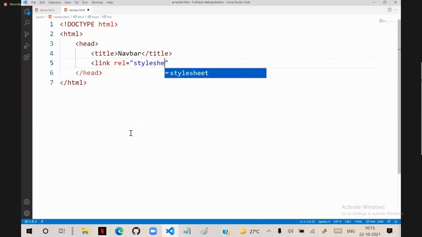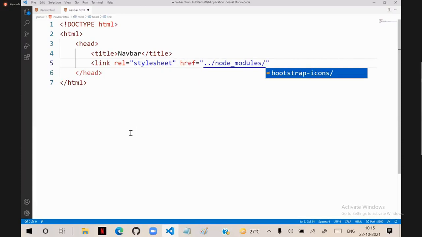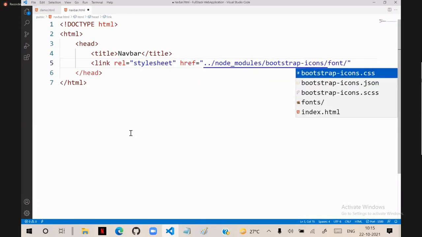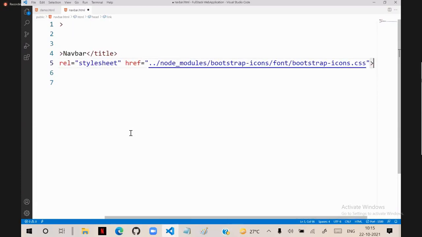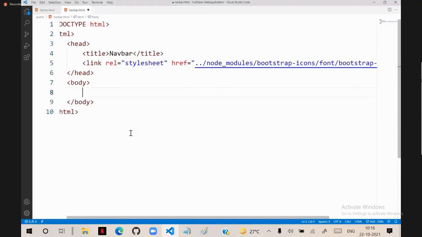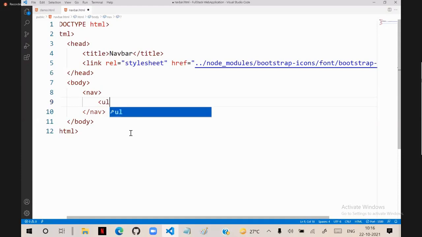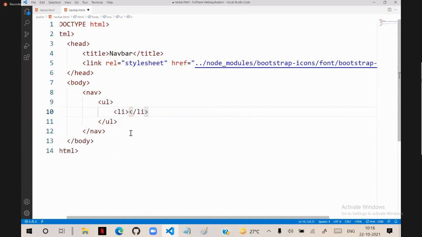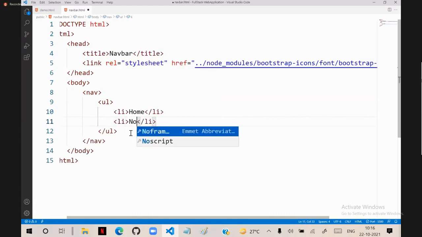Stylesheet. Href is equal to node_modules, bootstrap-icons, font, bootstrap-icons.css. And now in the body section, I am designing a nav. In that nav, I am creating an unordered list. In that list item, I am adding some options like home. Another list item I am having like notifications.